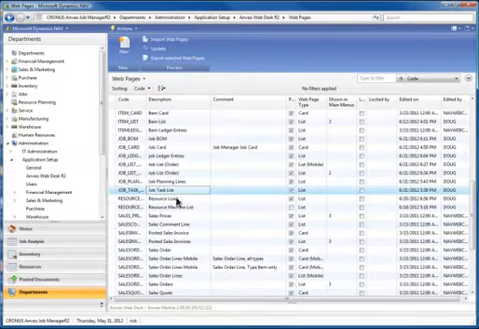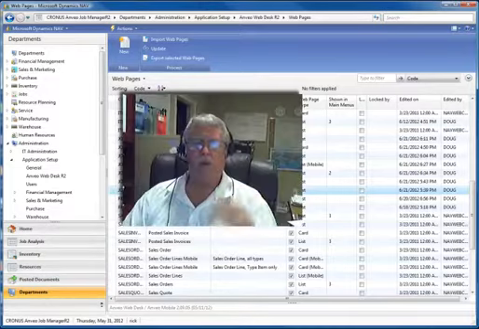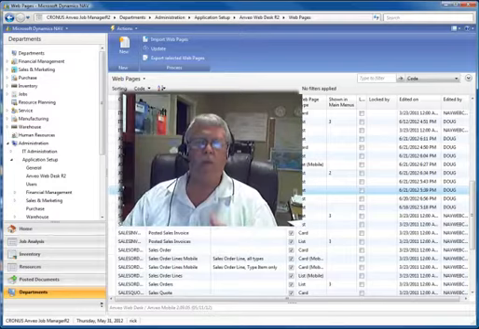Okay, so I don't think I need to show much more than that. I mean, that's pretty much all there is to it. You set up the menus. There is some filtering and sorting options available.